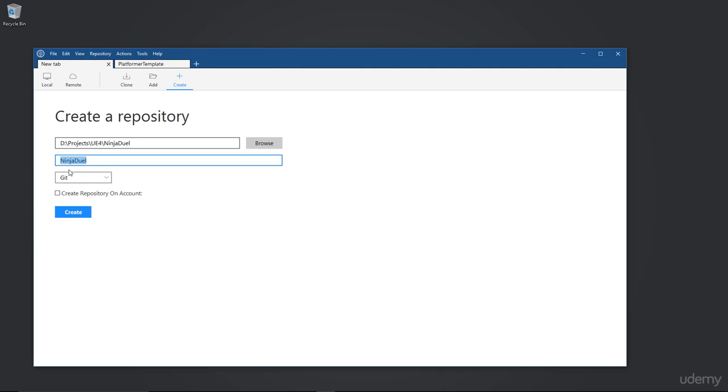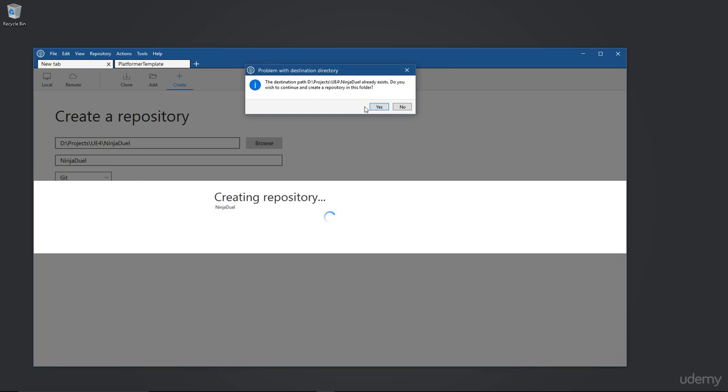Give this project a name. I'm just going to leave this as Ninja Duel so it matches up. Make sure that we have this selected as Git. And then, this is another new thing, make sure that we do not tick the create repository on account. We'll do that manually in a moment to avoid any issues. So go ahead and hit the create button. It will say that there are files already in this folder, which it doesn't usually expect, but that's fine.